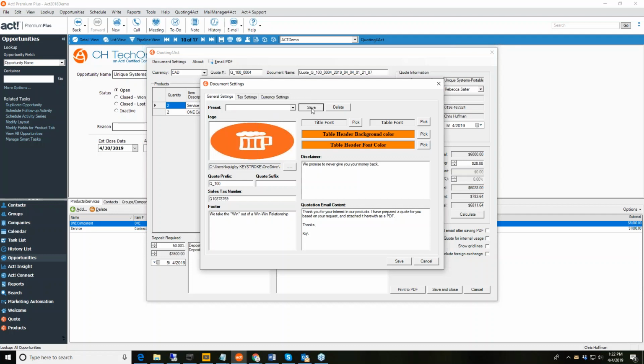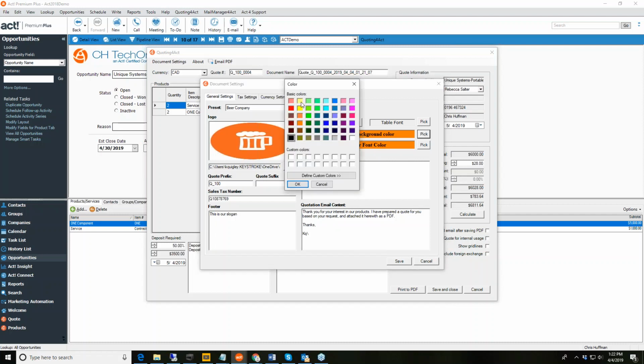So what you can do is say, let's say a new preset. And I'm going to click on this and say save, beer company. Okay, and now what I'm going to do is set all new presets. I'm going to keep the same logo just so I don't have to go searching, and I'll put in, let's say, a slogan, back guarantee, and I'll leave the email contents alone, but I'm going to pick some different colors.